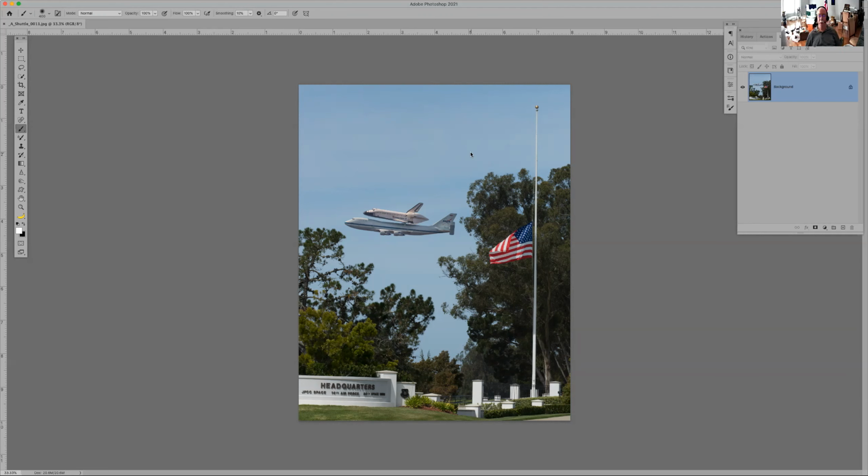So that is the sky replacement tool. I think that's the best thing they've come up with in a long time. It is.